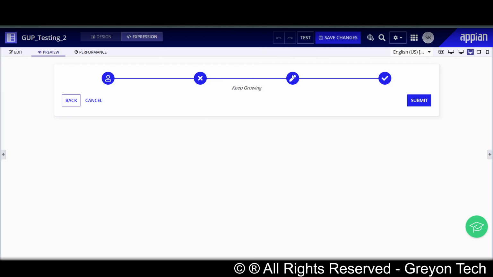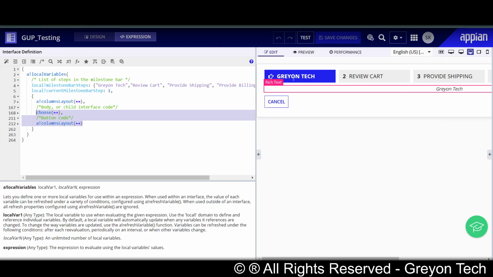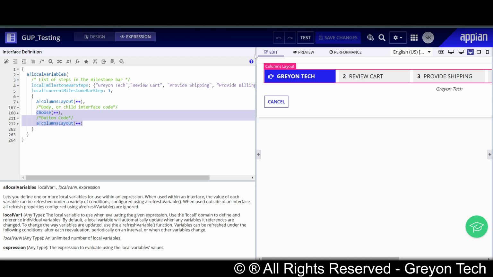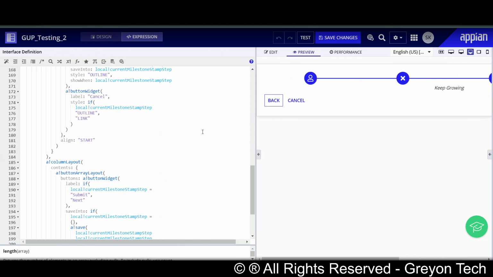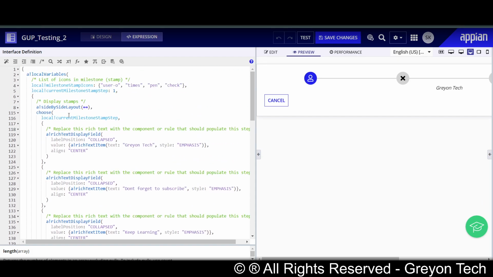Right now, we have seen that we have a stamp, and here we have an actual icon plus heading using card layout and nested columns. Here we are able to understand that it looks more self-explanatory if you use the right icon, and that's how we can implement a milestone stamp. The core logic lies behind the local variable current milestone stamp step, which is nothing but an integer value that increments and decrements on the basis of how the milestone will behave.